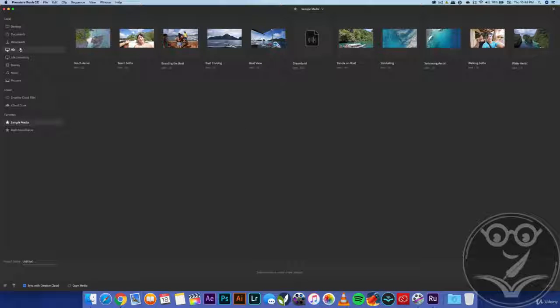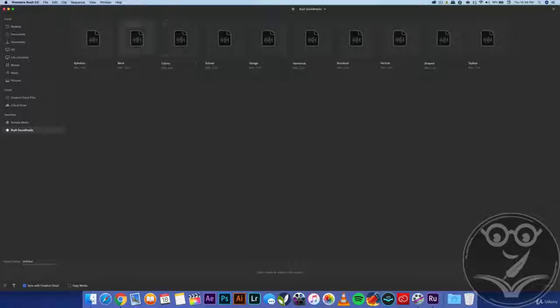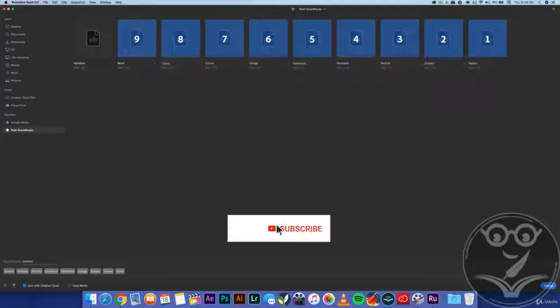So here's your hard drive, your downloads, your documents, external hard drive, movies, music, and pictures, and also cloud, Creative Cloud files, and iCloud Drive. You also have sample media, and you also have Rush soundtrack. So it's some music that you can use for your project. So that's just a basic walkthrough.